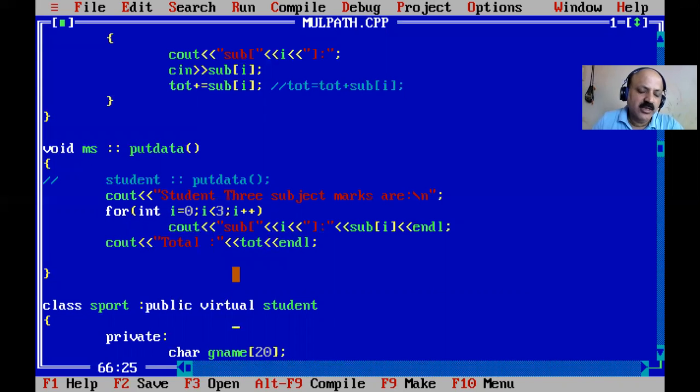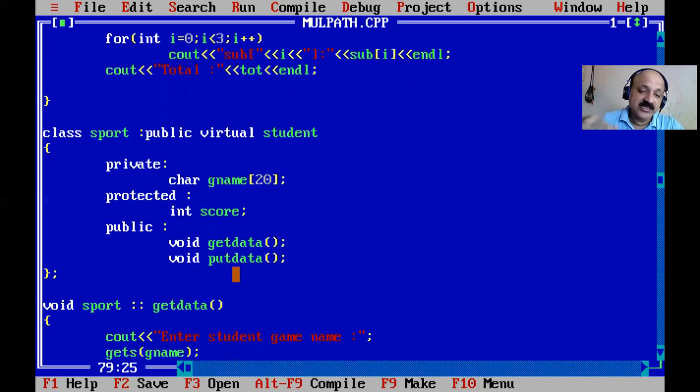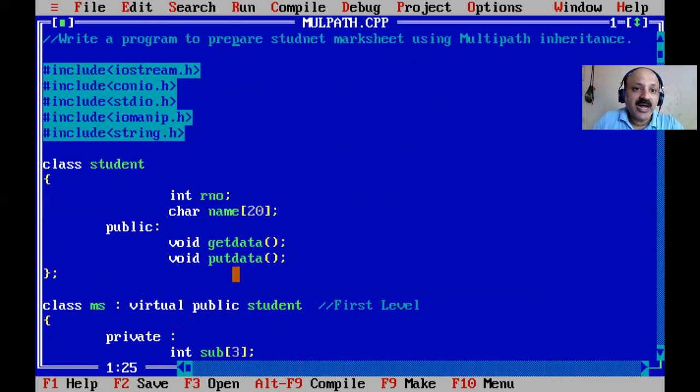So the virtual keyword and public derivation together are known as multi-path inheritance. Let me say the definition again in one simple line: derivation of a class to other derived classes which are derived from the same base class.